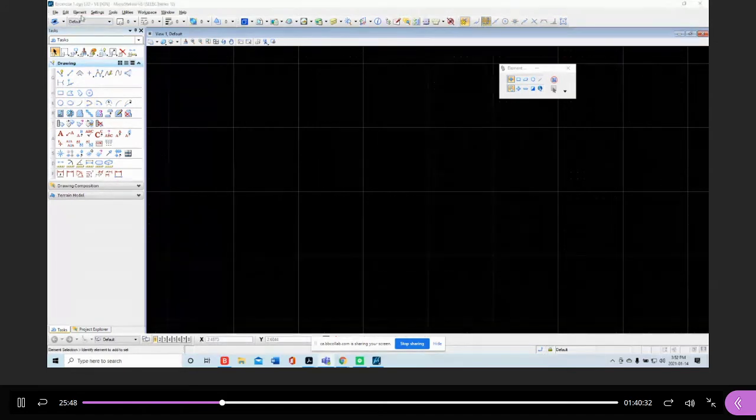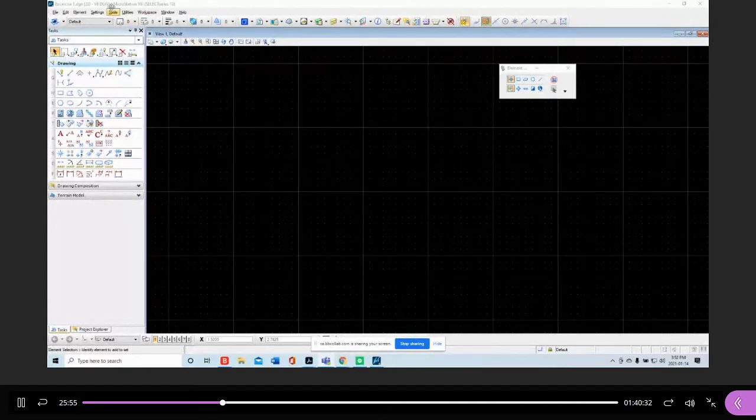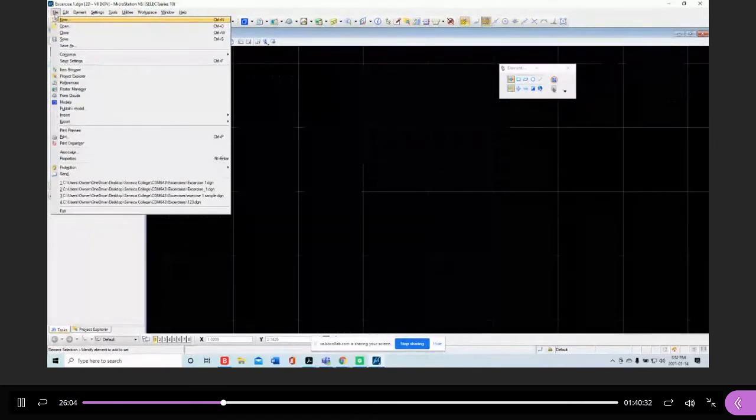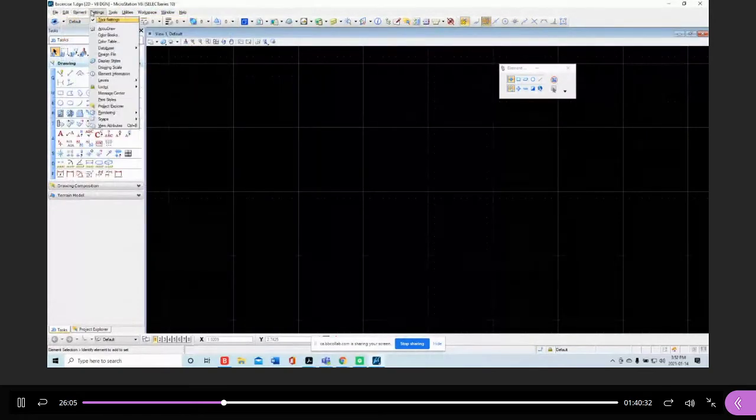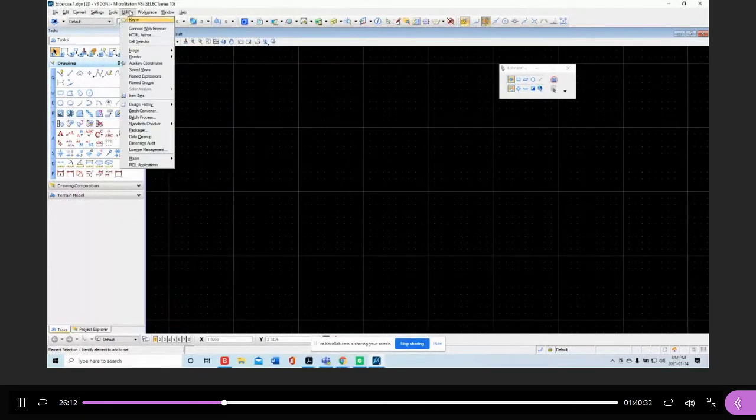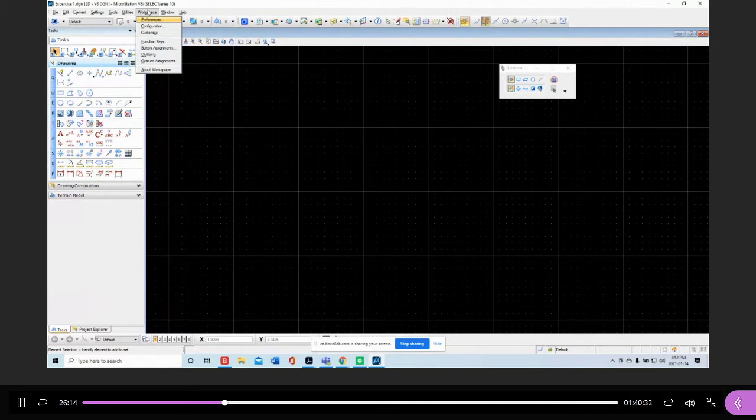Okay, so I'm just gonna get started here and explain MicroStation to you a little bit. We're gonna get just the starting point. So you'll see here there's a few drop-down menus. And the drop-down menus are important in MicroStation, not AutoCAD. They do have a lot of the stuff you would be using.